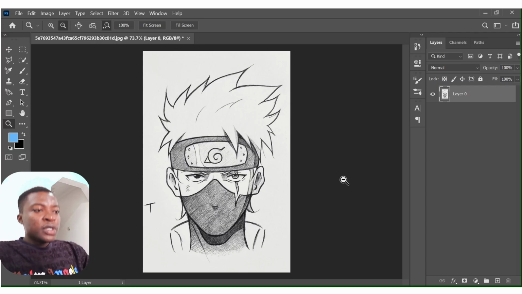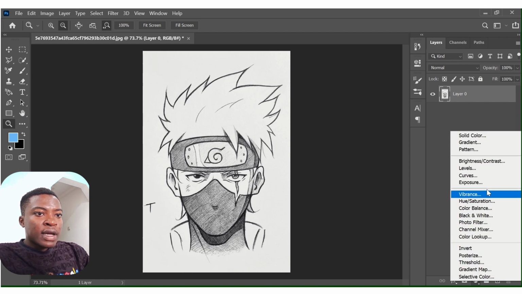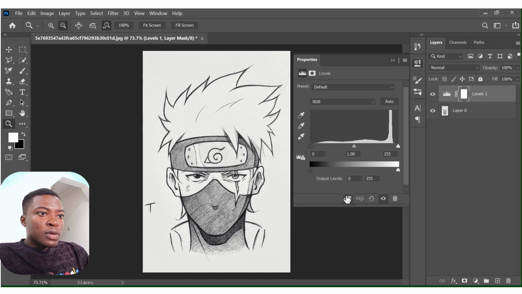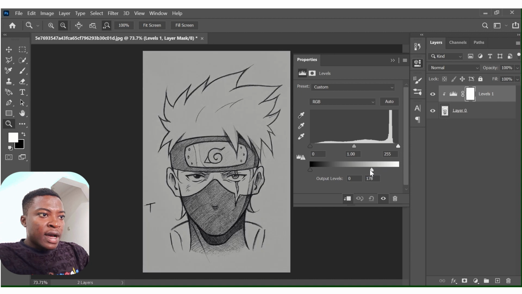So we have this beautiful image which I downloaded online here. And the first thing you want to do is to make it dark. So just bring up your levels and then make it dark and add some contrast as well. So I'm going to first clip it to your drawing and then make it a bit darker and also add some contrast to your drawing.